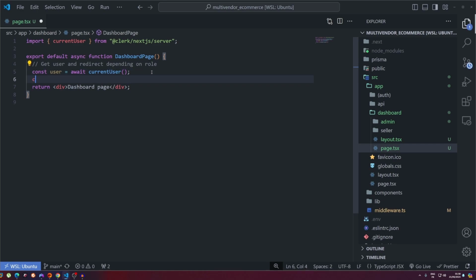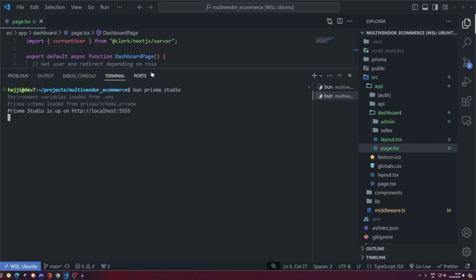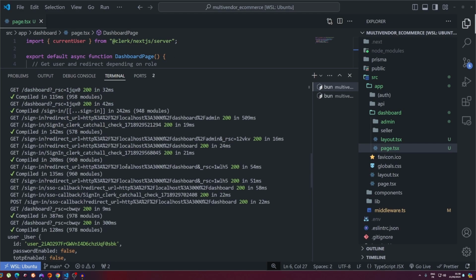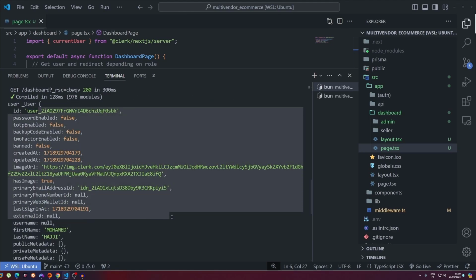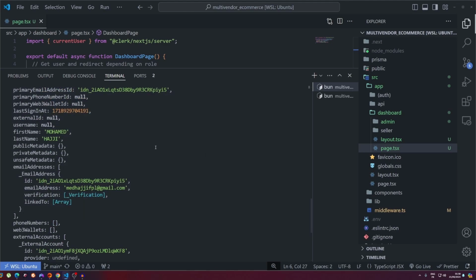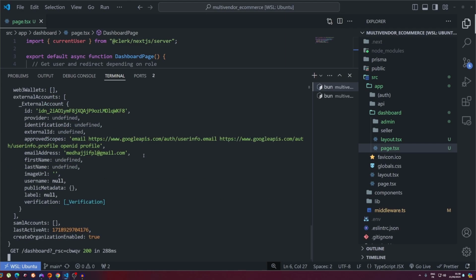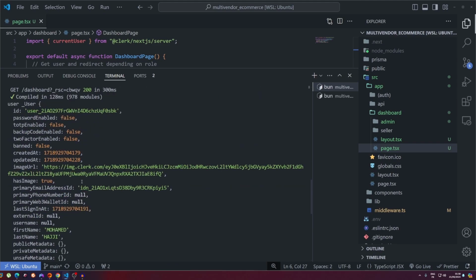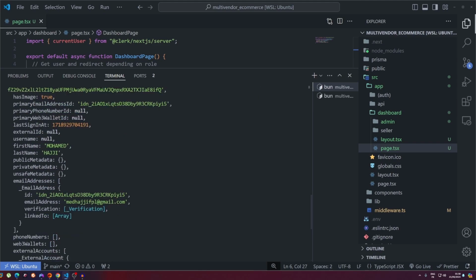Now we can actually just console log the user right here, and get the information of the user that is logged in. And if you open the terminal right here, you can see the information of the user that is logged in, all the information. But what we need to check is the private metadata. Along with this information is right here. Let me just show you. If we go, we have the private metadata. I don't know where it is. So we have the private metadata right here.